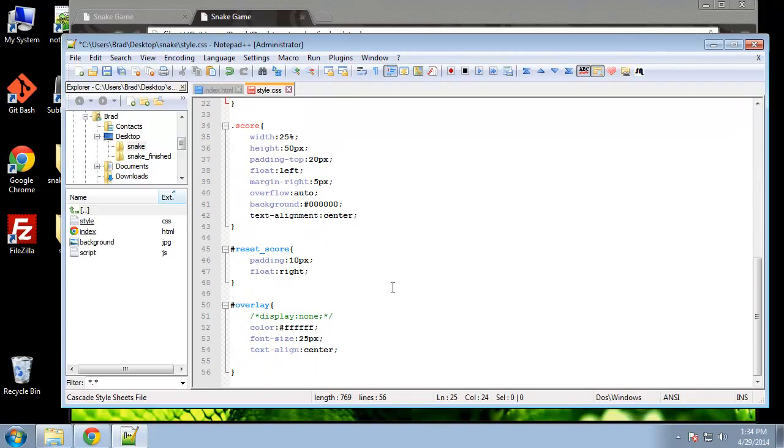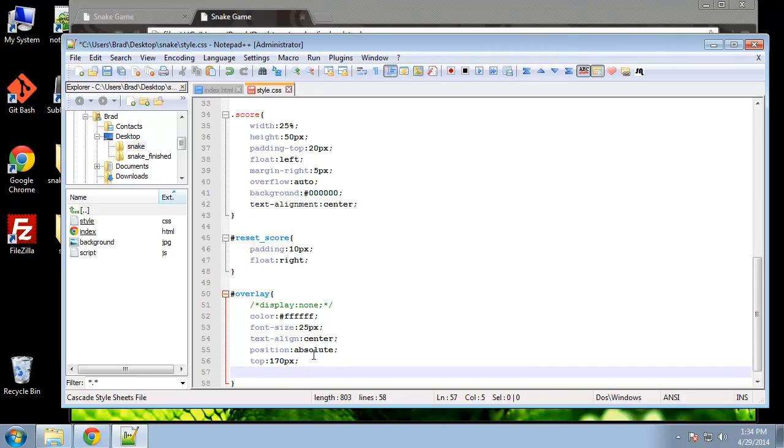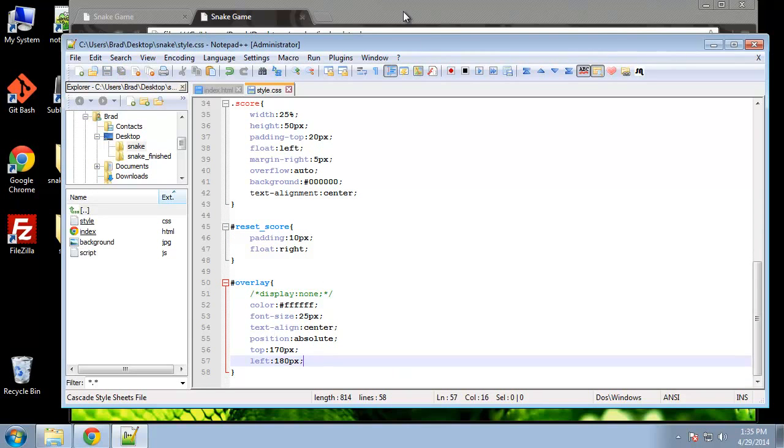So down here we are going to say position absolute, and then from the top we want 170 pixels, and from the left we want 180 pixels. Okay, so that should be good. Let's check that out.